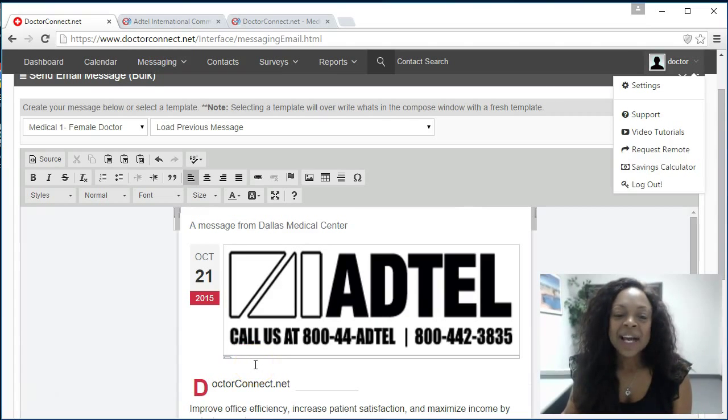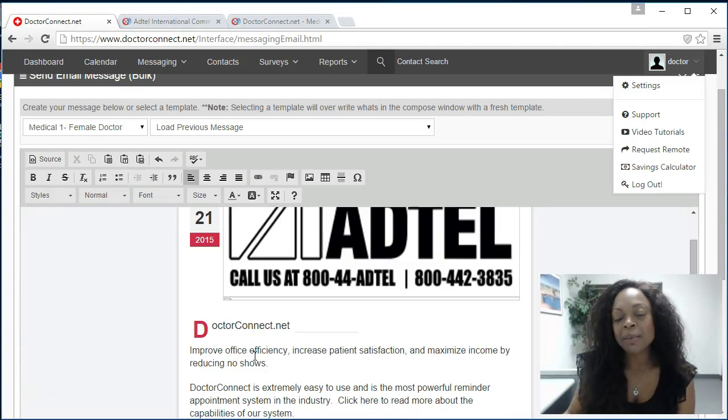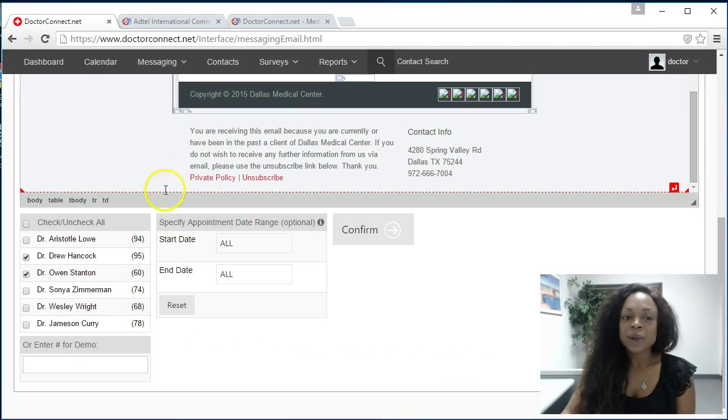The next thing that I want to show you all is sending your bulk email. So what you'll want to do is scroll down to the bottom of your bulk email page and select the groups, providers, locations. It just really depends on how your business's AdTel International software is set up.